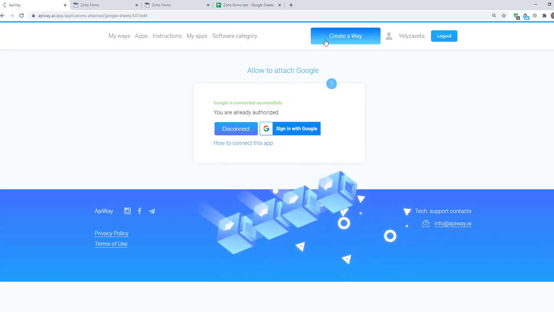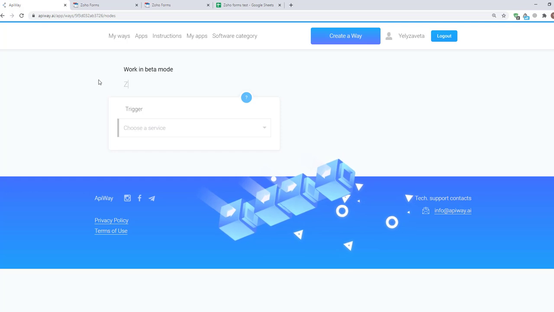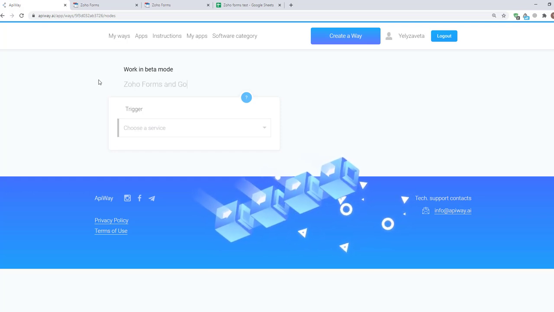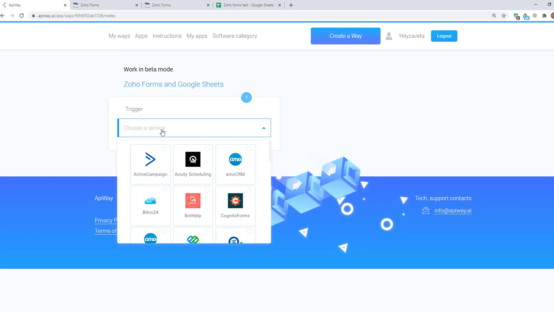Click Create a Way. You can give it the name which you want. For example, Zoho Forms and Google Sheets. It will be easier to find it later. Here you should specify the trigger. In our case, it's Zoho Forms.